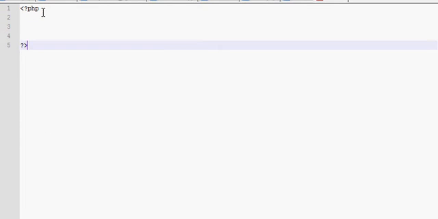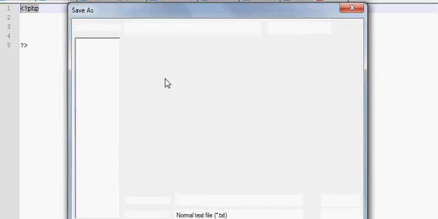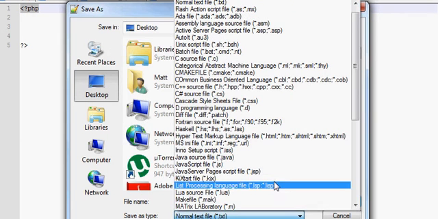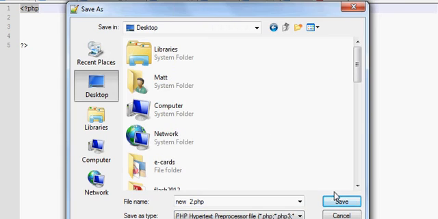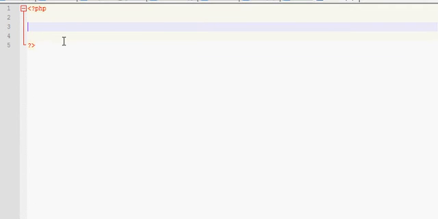Sorry, I'm not seeing any color, it should turn red. I'm using Notepad++. And before we can see any PHP syntax, we need to save as a PHP file and save it somewhere on my desktop, because I'm doing this for tutorial purposes only. Alright, so now it recognizes this as a PHP file, and it also shows line numbers, so you can see which line has an error or something like this.